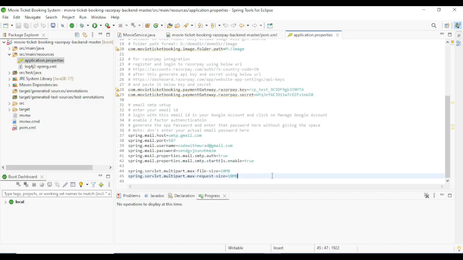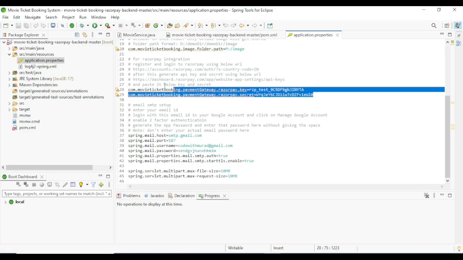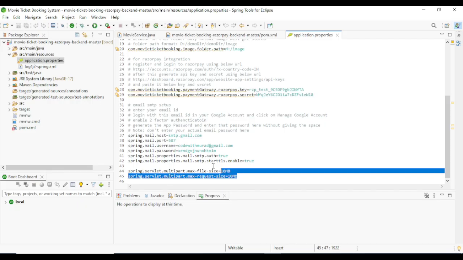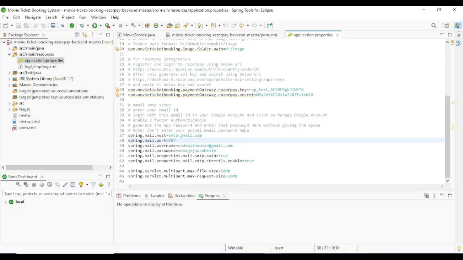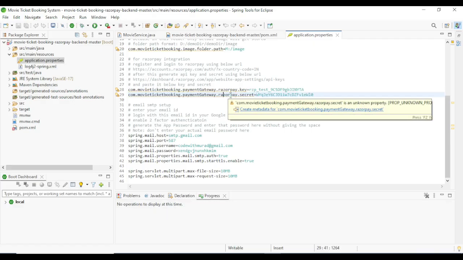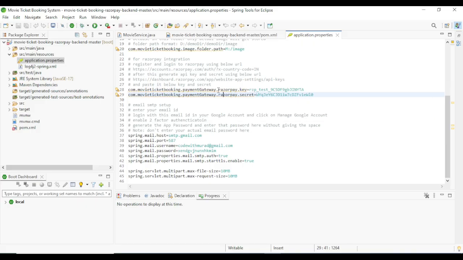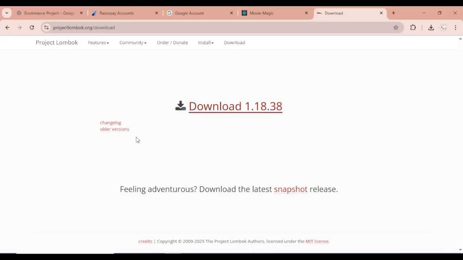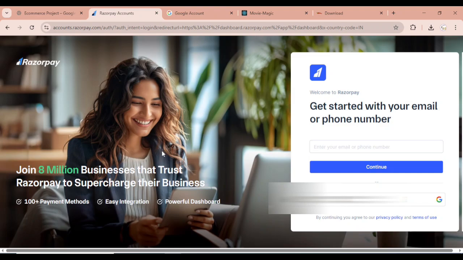Now we have two things here in the backend, the Razorpay integration part and the Gmail integration, right? So firstly, let's see the Razorpay integration part. For that, definitely if you have integrated Razorpay in your Spring Boot application, you should be having a Razorpay account. Okay, so if you don't have the Razorpay account, you have to create the account. You have to provide some details for the registration, like I have done.